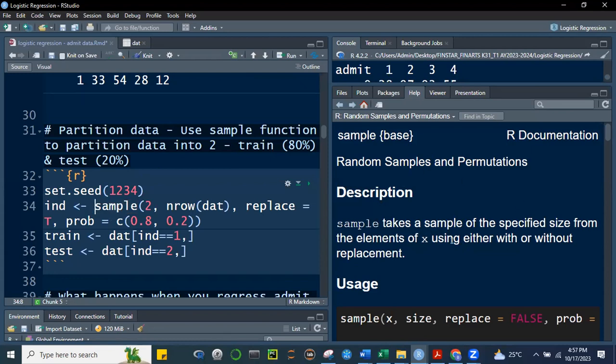So what does it do? It takes a sample of specified size from elements of X using either with or without replacement. It's just like having an urn of marbles, the usual experiment in statistics. You have marbles, some are blue, some are red, and you take a sample of one. When you say with replacement, you return the marble that you took, so the size of the marbles is maintained. Without replacement, as the name suggests, once you take it, you don't return it.